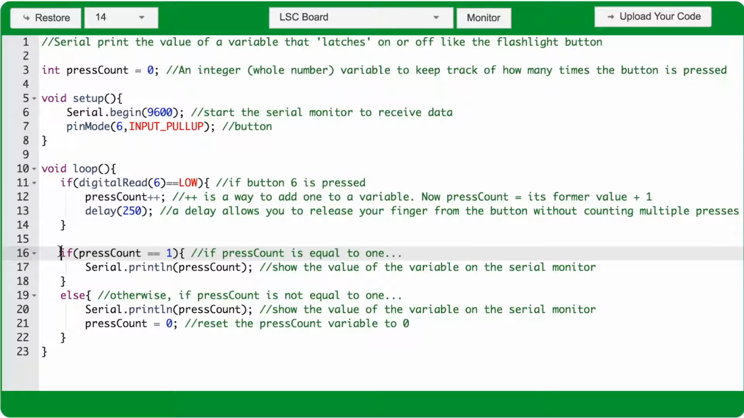On line 16, we have another if statement. The condition here is checking the value of the variable. So is pressCount equal to 1? When we're checking if a variable is equal to a number, we use two equal signs here. So if that condition is true, then we want to Serial.println the pressCount variable's value.